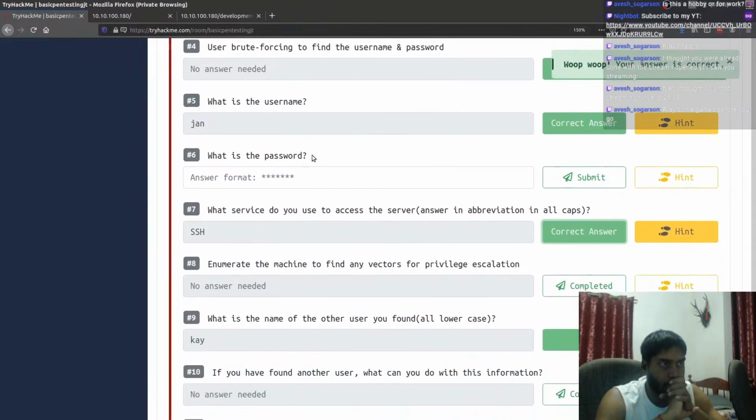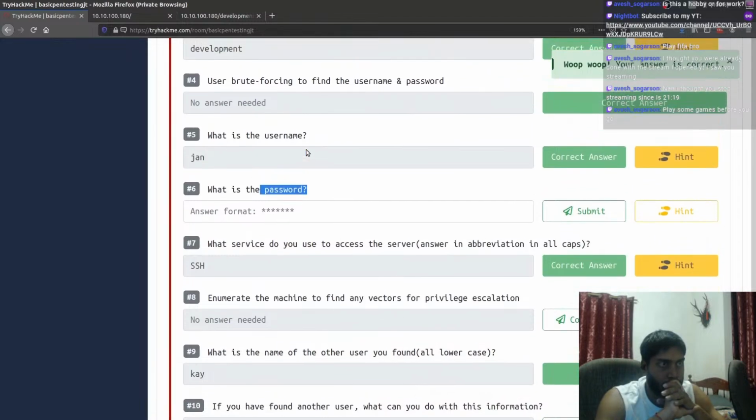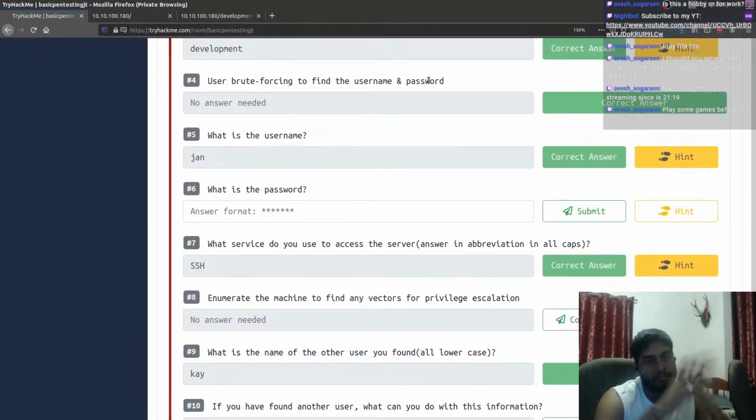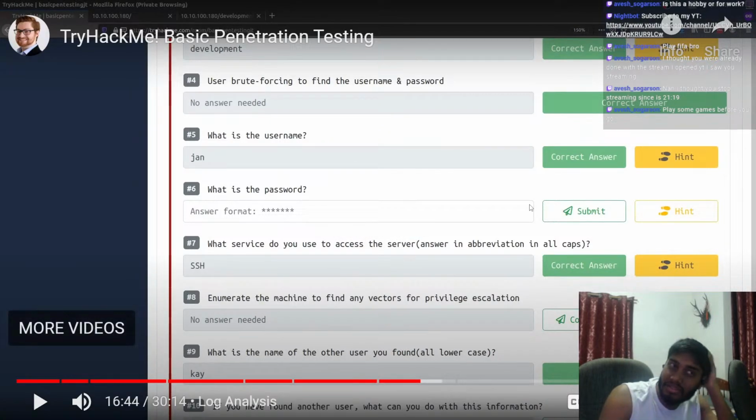Answer. Oh, and we could probably try to brute force, just as it said, the username and password, since we know what the username is, Jan. I mean, this room shouldn't take too long. This room looks fairly easy. It's easier than the previous one that I did, which was Vulnversity. So this shouldn't take too long, honestly.